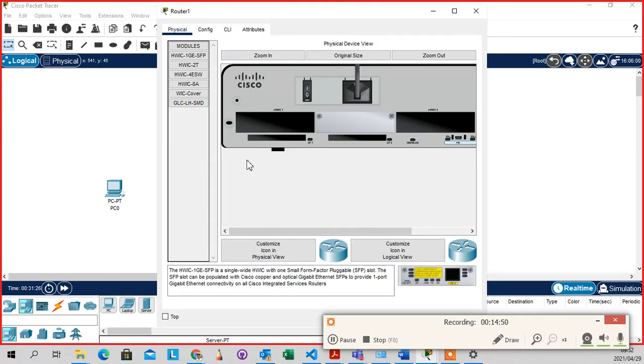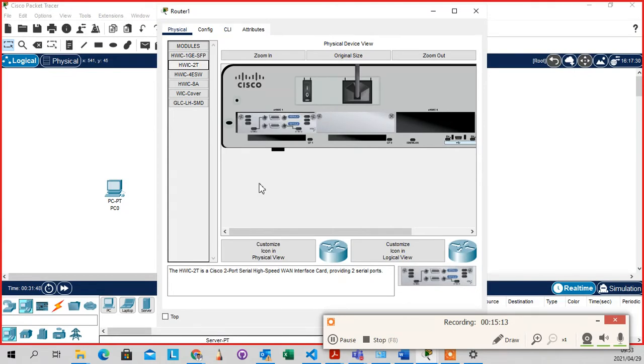Now we say the router is not hot swappable, right? So we can't just add this card whilst the router is running. So we have to switch it off. That's why we're switching it off. And then now we can add any card that we want. So let's add HWIC-2T. You just click on it and then drag it to the slot there. So click on it, HWIC-2T, and then drag it there.